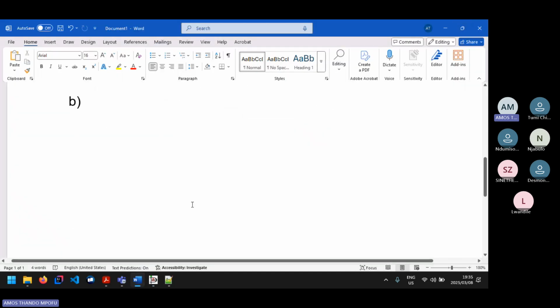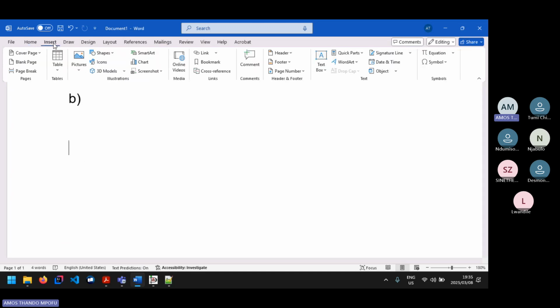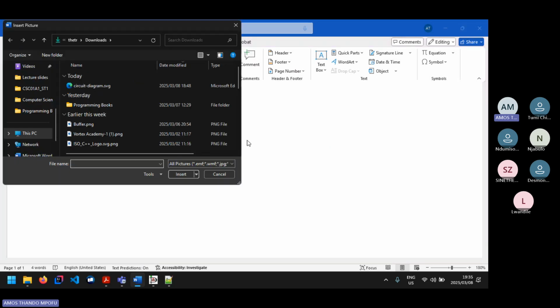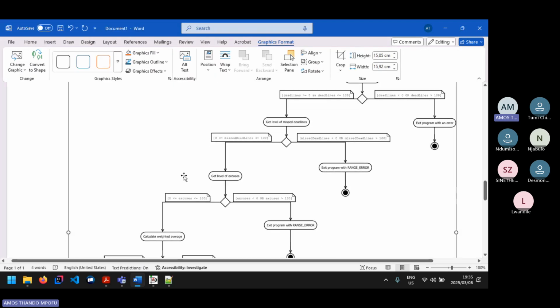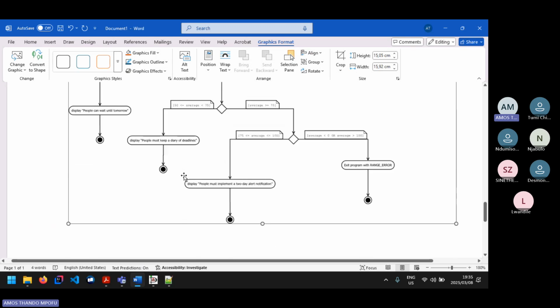Now I'm going to go here and then select any area. Make sure you select it somewhere so that it inserts or adds that image there. So go to insert, click on pictures, click on device, then go to desktop, click on the image that you saved, click insert, and then there's my diagram.